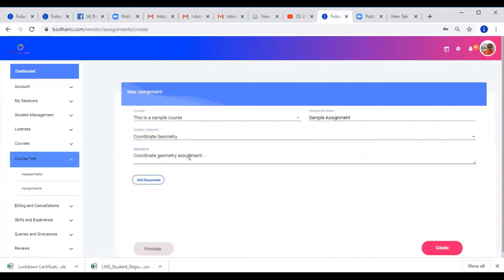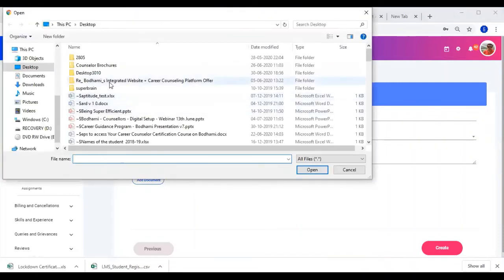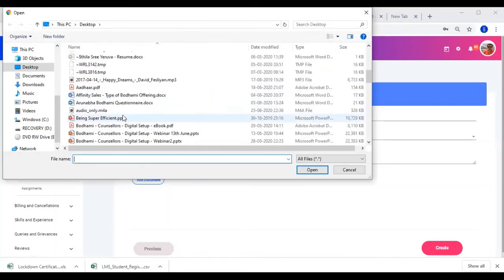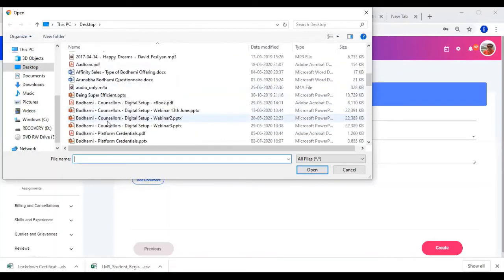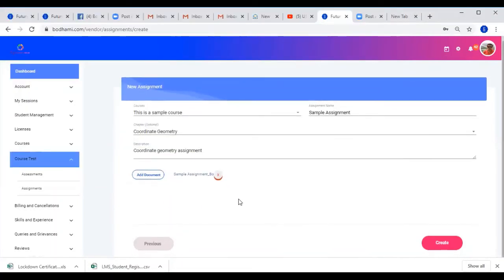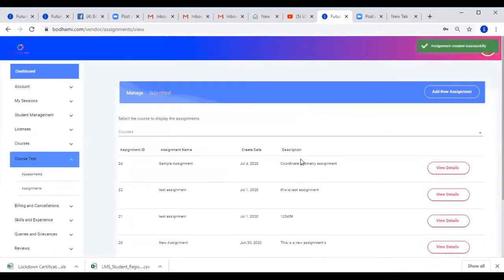And then if you want to write something here, you can describe it. Or if you just want to add a document which has something handwritten that you have photographed, or the PDF format itself, you can just attach it. It will get attached here, and then you press the create option. It will automatically go to every student who is a part of this course.